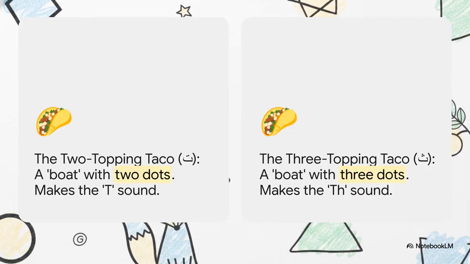So check this out. Over on the left, we've got the letter ta. See that little boat shape with two dots on top? That's our standard two-topping taco. It gives you a nice, simple T sound. But our target, the letter on the right, that's tha. It's the exact same boat shape, but it's got three dots. That's our upgraded deluxe three-topping taco. And that extra dot, that extra topping, it completely changes the flavor, or, the sound. It goes from T to that soft th sound, like in the word three.